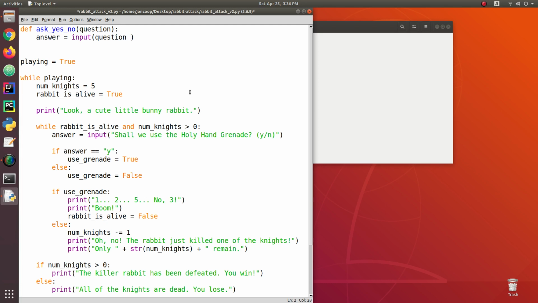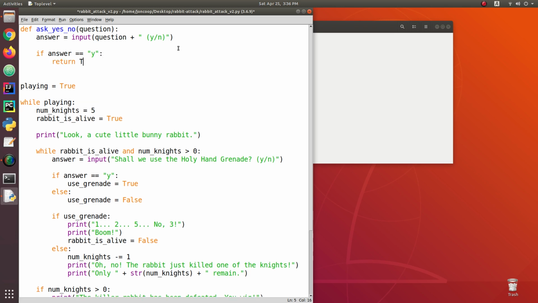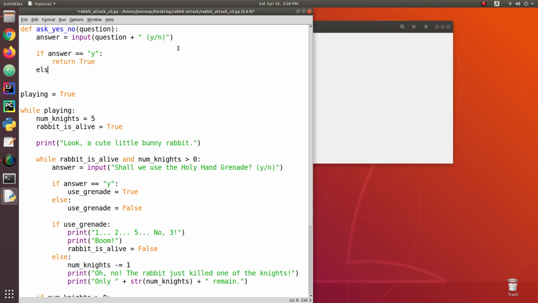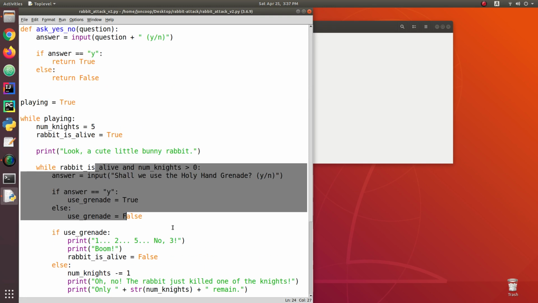And then I can also do this. I like having a little yes or no at the end of it, so I'll just make that part of the way the function works, and so we don't have to pass the y/n into the function itself. Then I'm going to say if answer is equal to y, we'll return true, else we'll return false. Okay, so there's my generic, abstract logic for this little chunk of code and for this little chunk of code here.